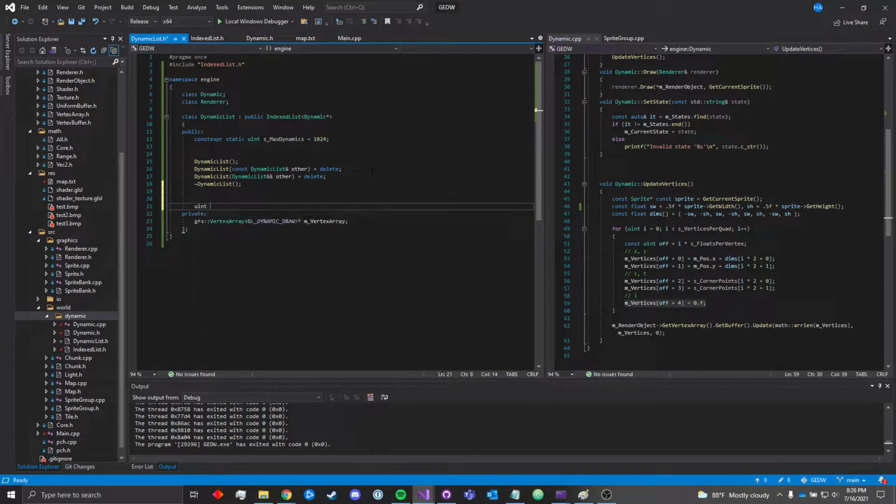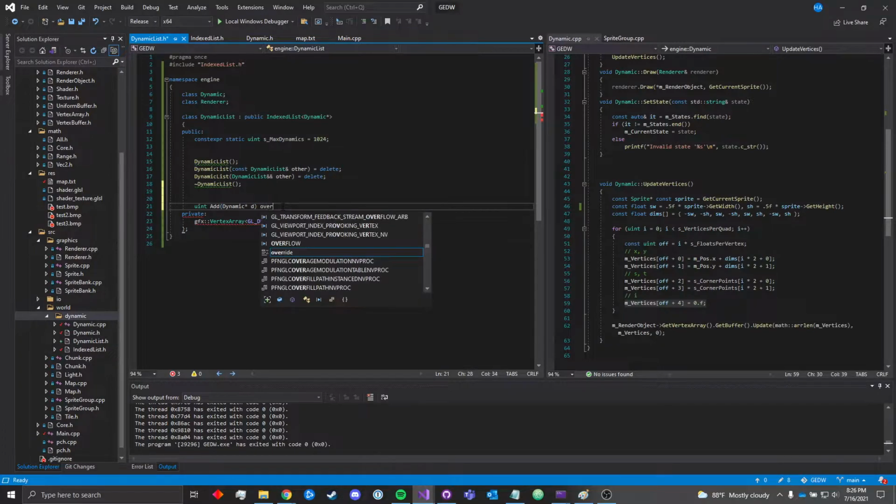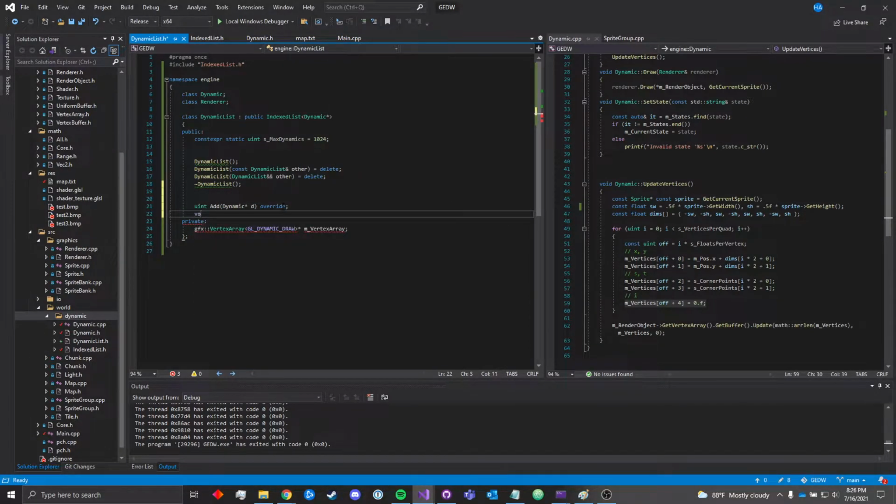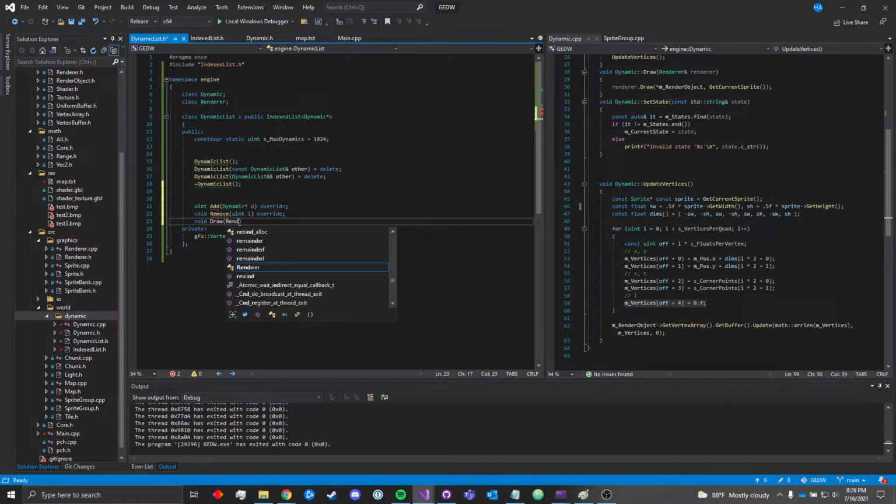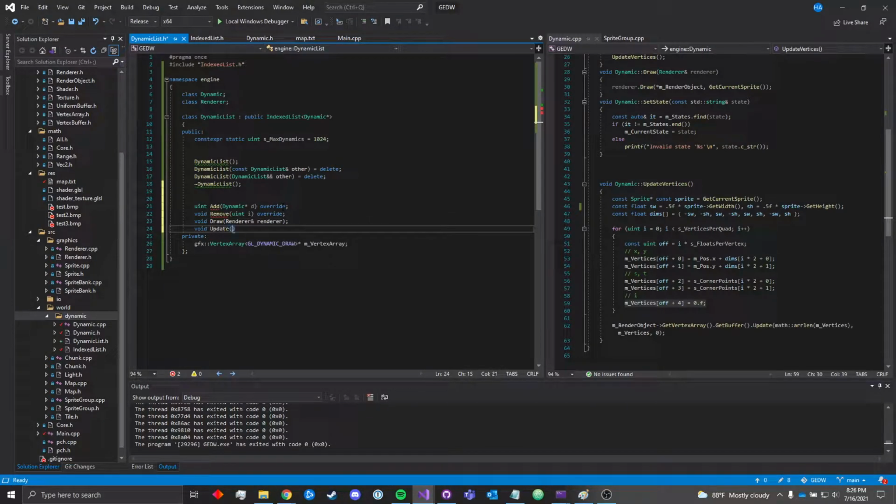Okay, so here we will override the add and remove methods from our indexed list. So uint add, which returns the index, and remove, which takes in an index. And then we'll just have a draw method, which draws the whole list, and an update method, which we'll talk about later.